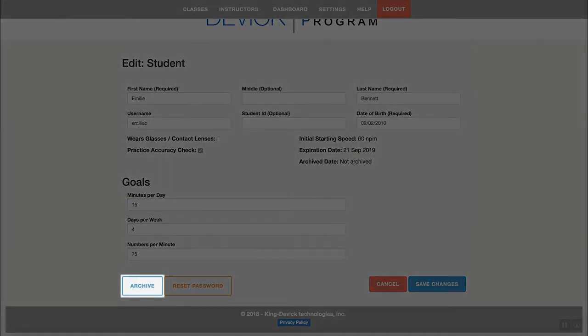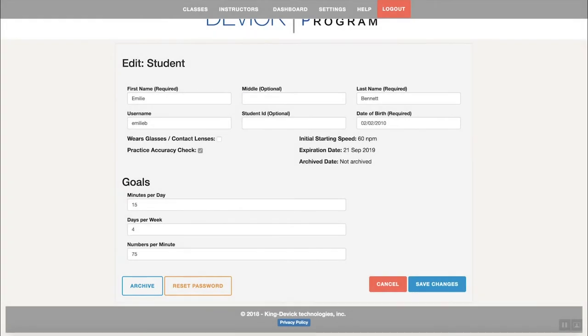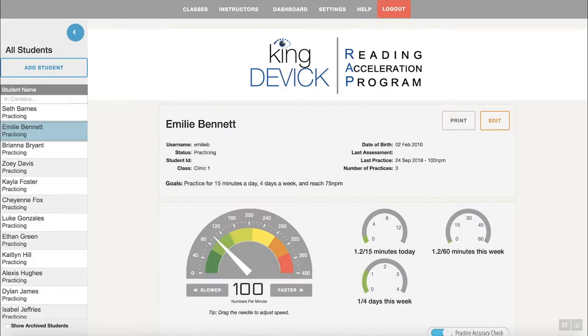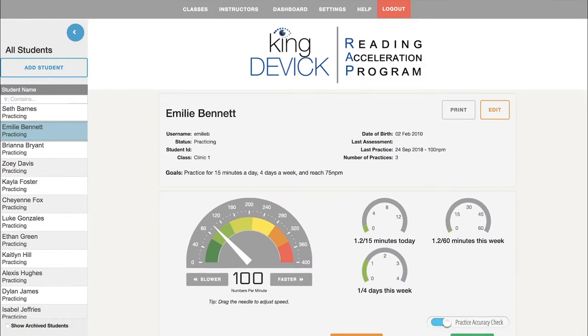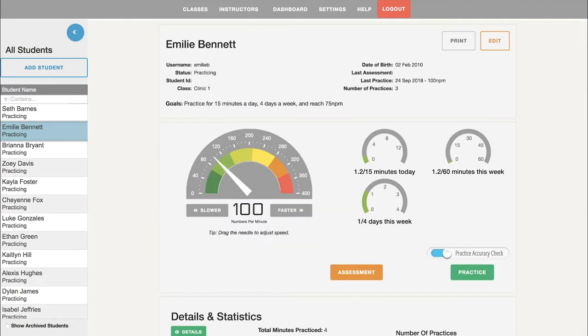Archive a student removes a student from the student list and is useful for students that have completed RAP and are no longer practicing. Archive students may be reactivated at a later time. Make further necessary changes to the student's details. Then click Save Changes to save and return to the student profile. The goals will be displayed on the student's profile and gauges will reflect weekly status and progress towards the goals.